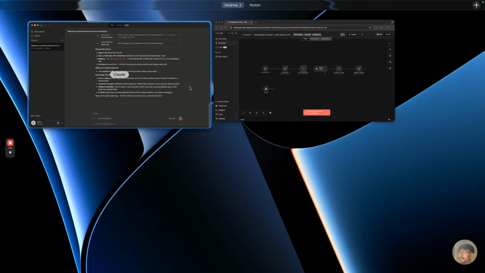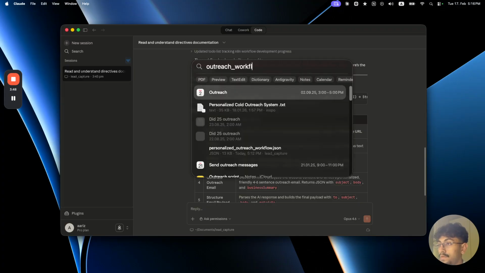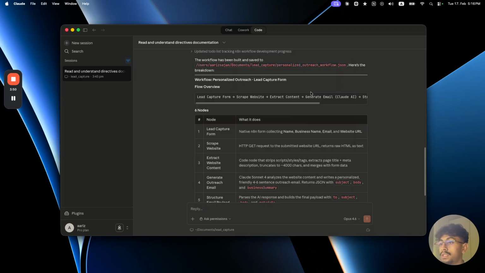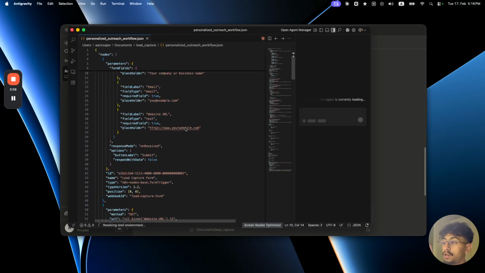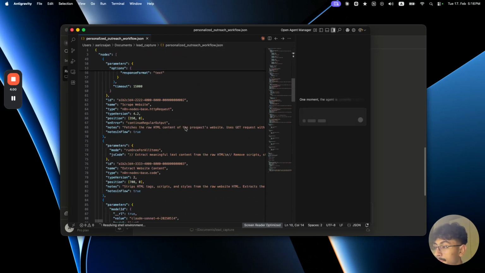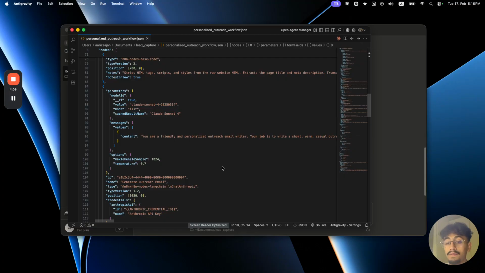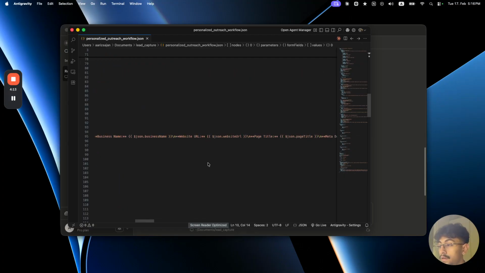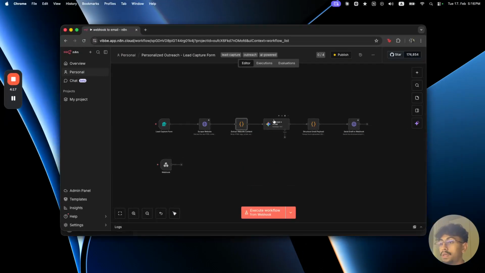So now if I go back and I look at this JSON, right? So if I look at outreach workflow.json and I just open up that file, this is what it looks like. This is what Claude created for us. What I'm looking for here is the system message that Claude gave itself. And here it is. All right, so if I copy this, I can now go in here.